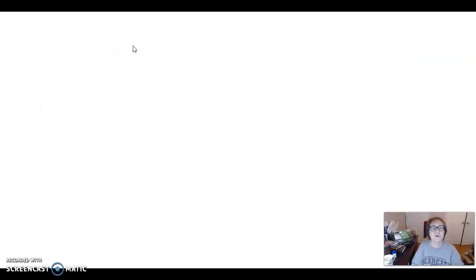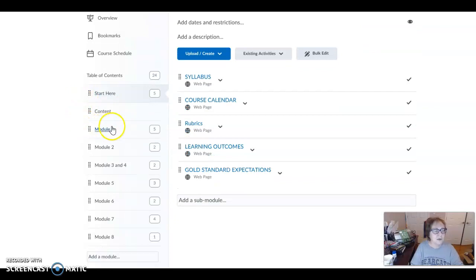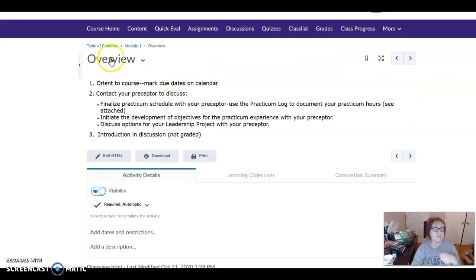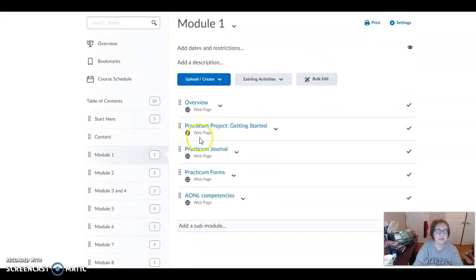Let's go back to the rest of the course. So you will notice that going to Module 1, you have an overview. So this week, you should be marking the due dates on your calendar. You should be talking with your preceptors and finalizing your schedule with him or her. You should start talking about the objectives for the practicum and discuss options for your project with them. Introduce yourself in discussion. This is the practicum journal.